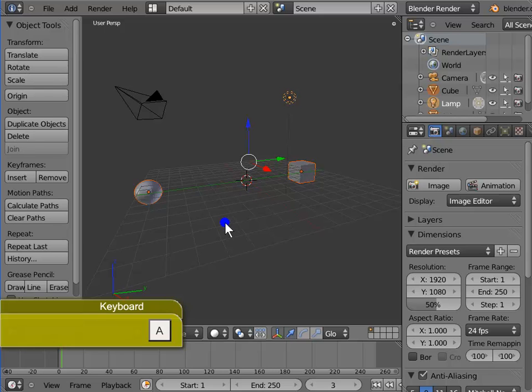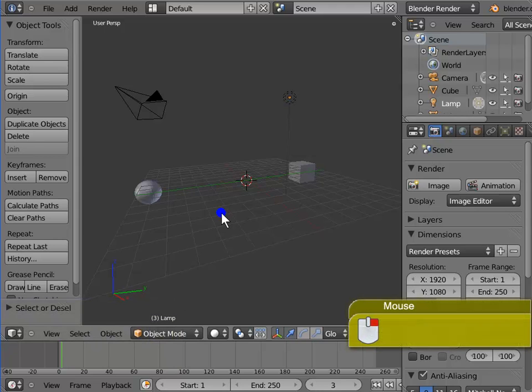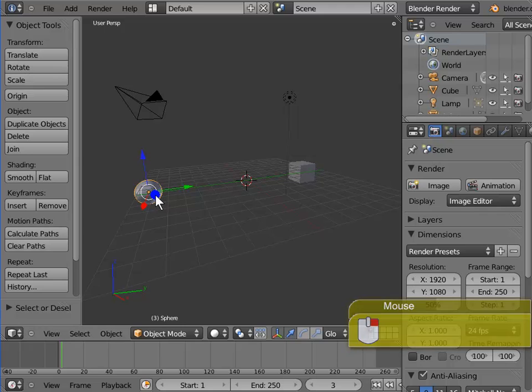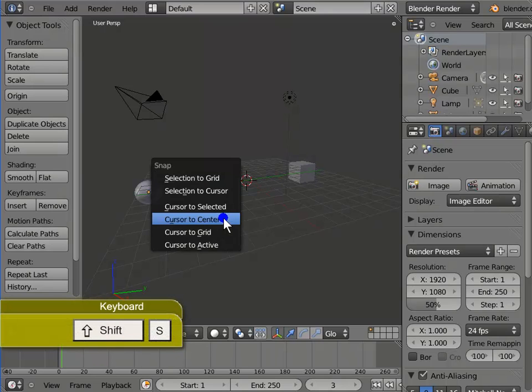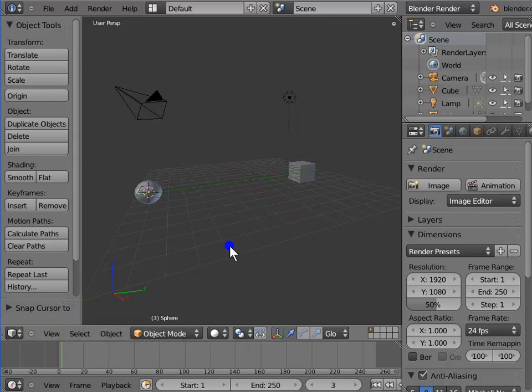Press A on the keyboard to deselect the objects. Now, right-click the UV sphere. Press A to deselect it. Shift and S to pull up the snap menu. Click cursor to active. The 3D cursor snaps to the center of the UV sphere, the last active selection. The 3D cursor provides additional benefits when used as a pivot point while modeling, but we shall look at that in later tutorials.